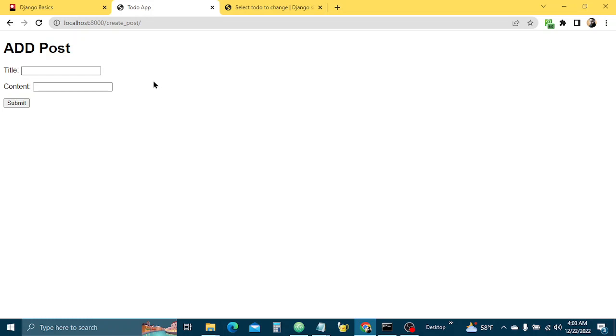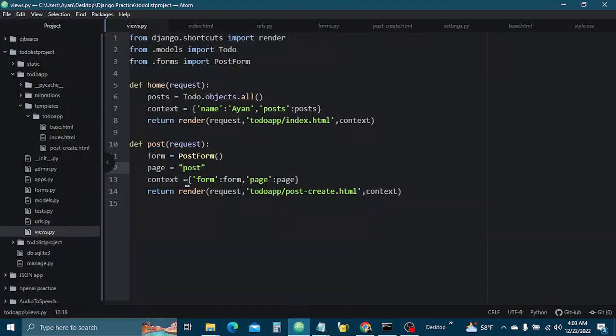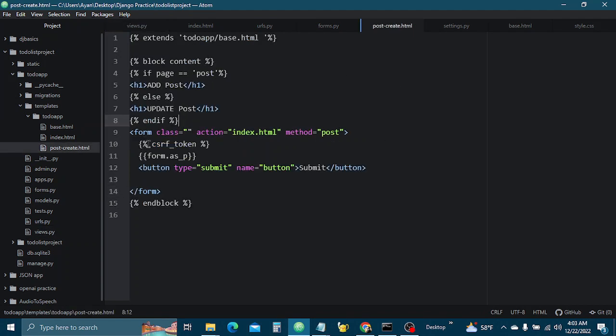Okay, so at the current moment this HTML form is just static, it cannot do anything, so we have to create a few logics so that it can add the data to our database. So let's go back to our text editor. Here I have the post function, which is creating a form object and then passing it to our HTML page. And in our HTML page we have a form where it is producing the form with CSRF token.